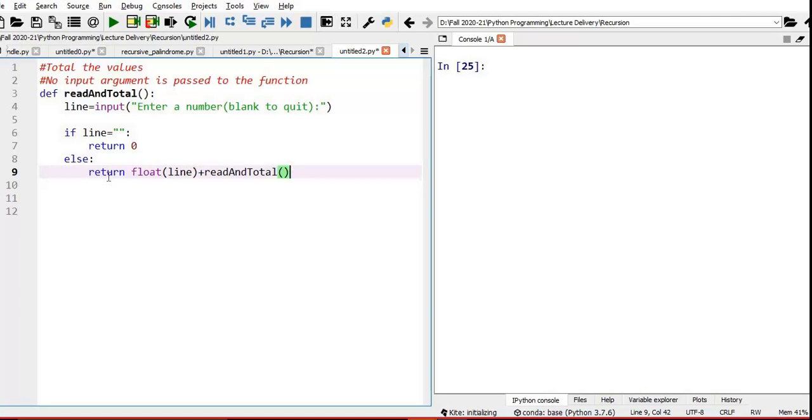Suppose the user has entered 30, that will be 30 within double quotes or single quotes, that is, in string format. Now it has been converted to float. Then the program has to recursively go for the next input. That is the reason I am again calling the function within the function.